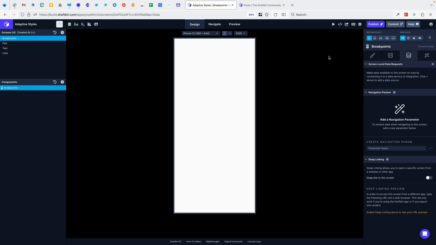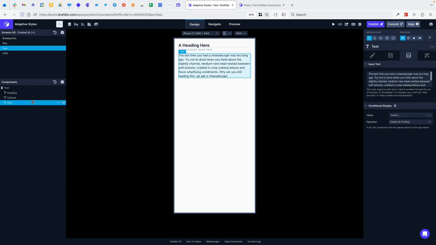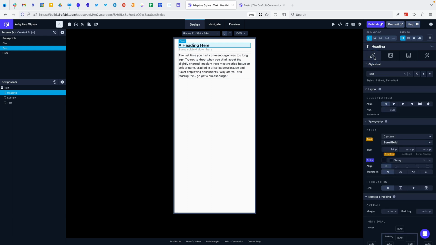What's really cool about this though is now that we have these breakpoints, we can actually style our components based on these breakpoints. So let me show you what I mean. On this text screen, I've got three different pieces of text here, and in my mobile breakpoint, I'll show you the styles here for this top heading component. So I've got an inline style set on the mobile breakpoint for my font, and same for the font size. And then I have a color on this text component that's being inherited from the style sheet.